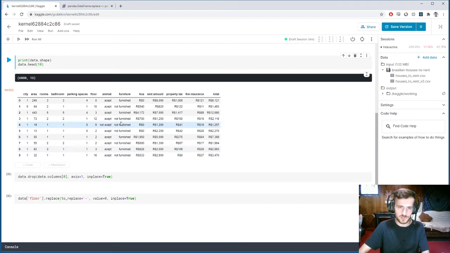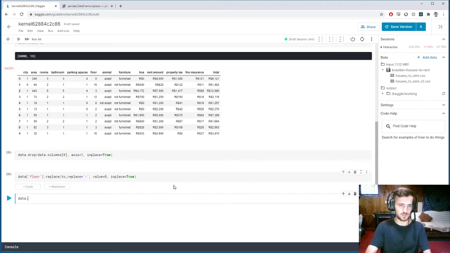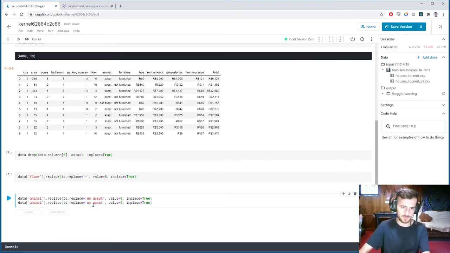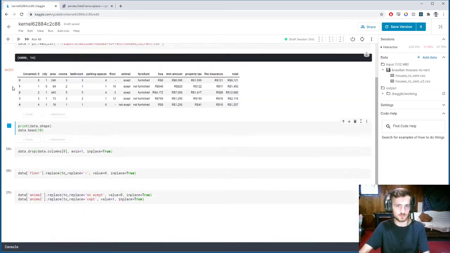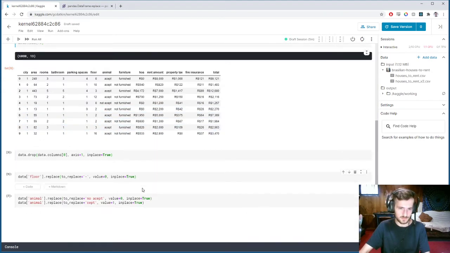Next, we're going to take animal and furniture and change the values to 0 and 1. If it's not accept, we're going to make it 0, and if it's accept, we're going to make it 1. So straight up data.animal.replace, to replace the value not accept with 0, inplace True. And we'll do the same thing for the accept column, except the value is 1. Run this, check it out. Oh, it did not work. Oh, I didn't spell it right. There we go.